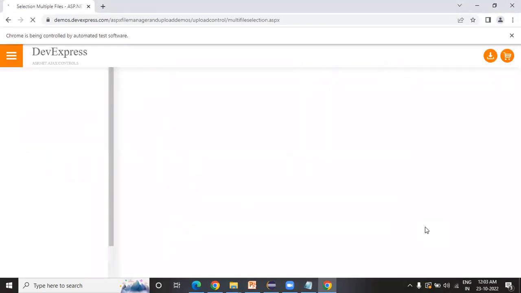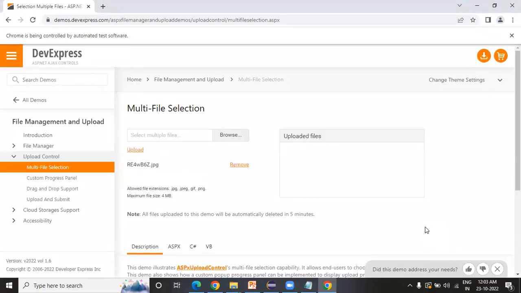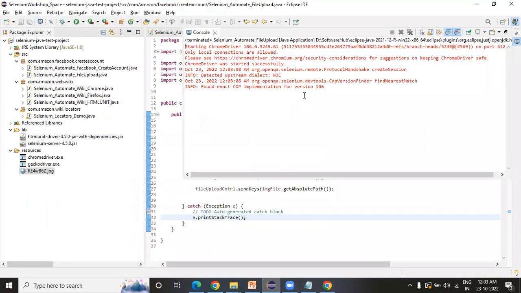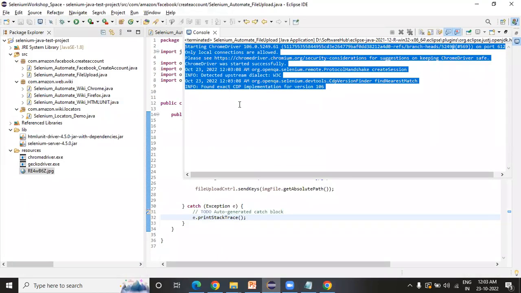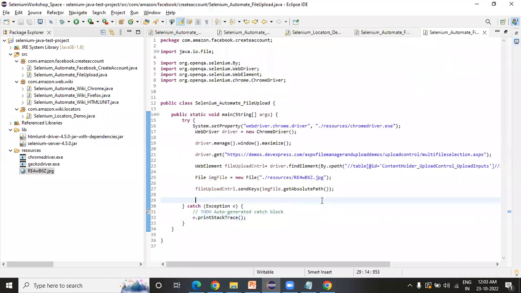Starting my Chrome driver, it will launch that DevExpress site and let it load. See, it uploaded my file. How quick it was, right? See, my file name came here. And if I see, there is no error, these are all just info messages. That's it. So that's how, guys, one type of file upload control can be automated using Selenium.